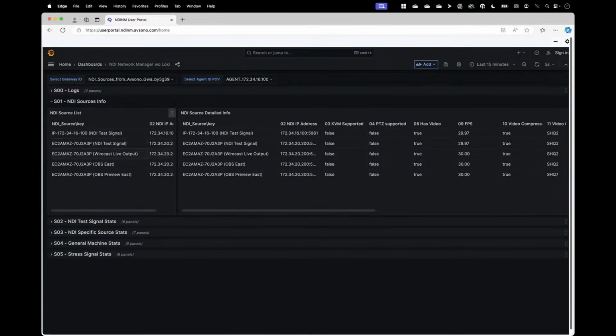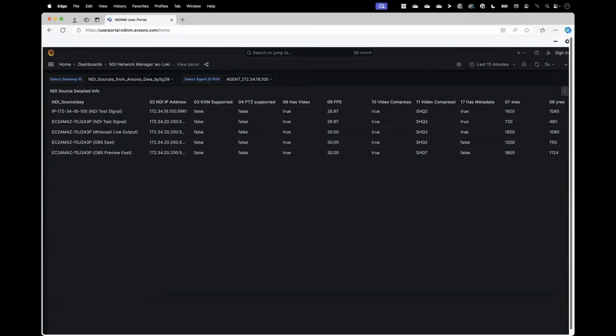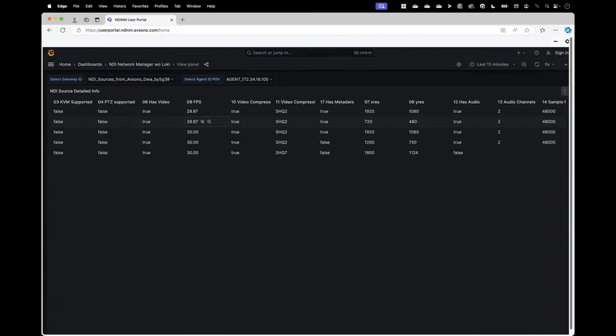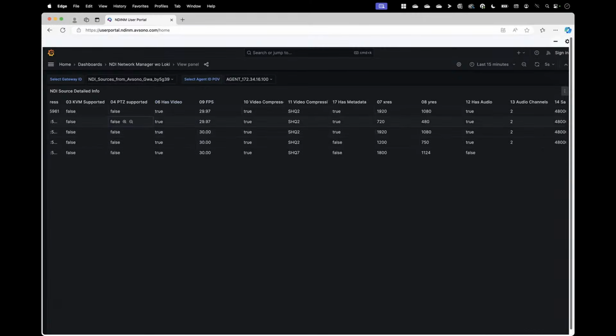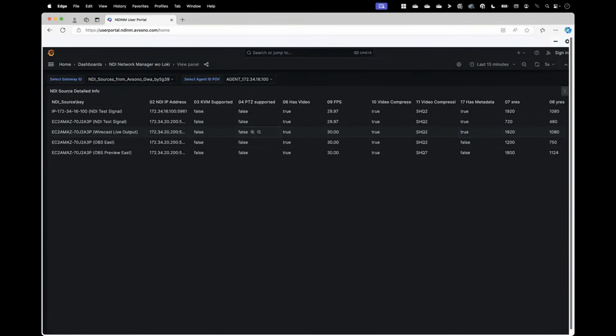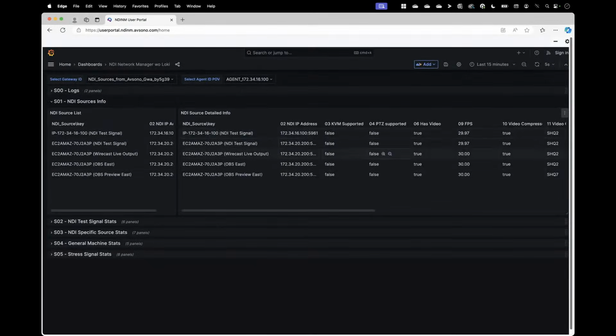And we're not just listing the NDI devices or sources. We're actually giving you information about what it contains. If it has video, it says true, then it'll give you the resolution here. It'll give you what codec it's using. It'll give you, if it has audio, how many audio channels, what's the sample rate, if it is compressed audio or not, if it has metadata. So we're not just giving you the list of all the sources. We're actually connecting to every NDI source, and we're asking, what are you sending, right? Now you have a list of what you should expect.